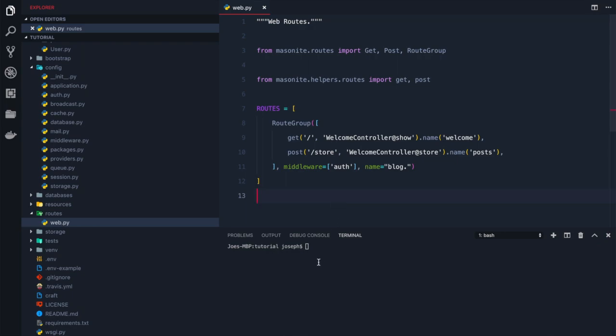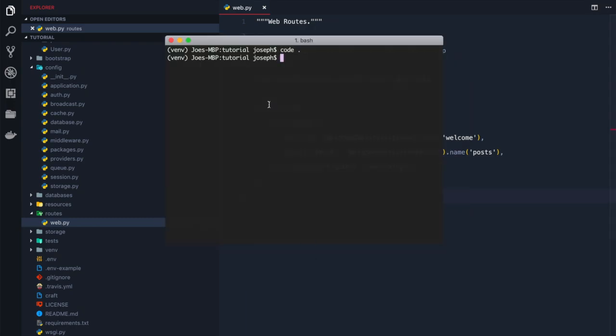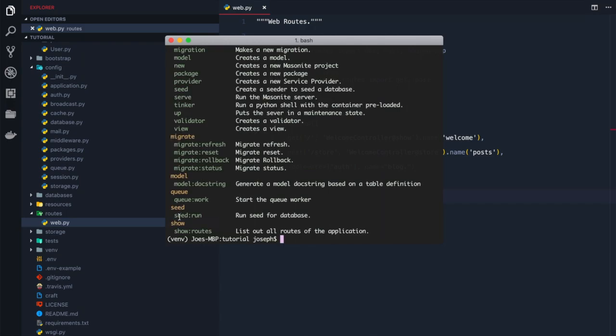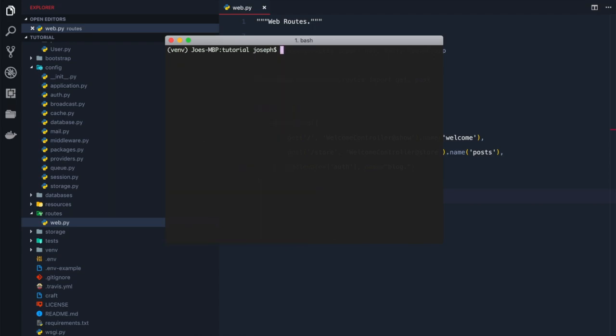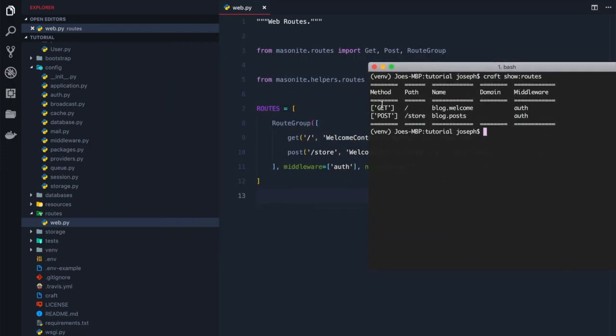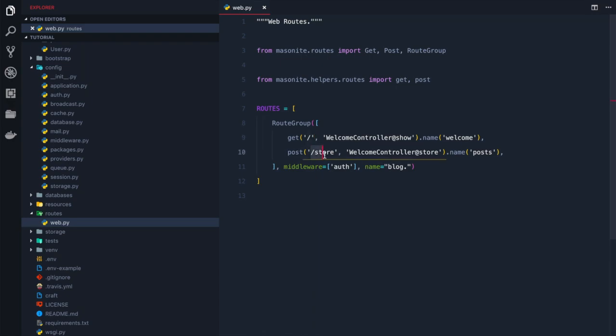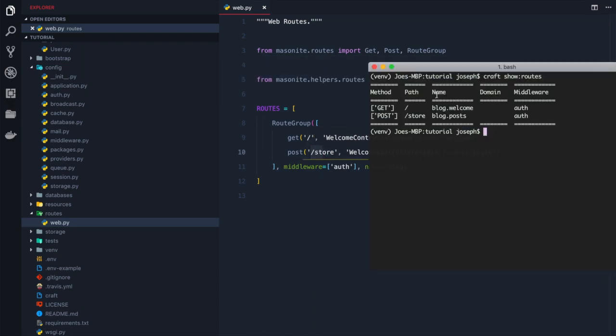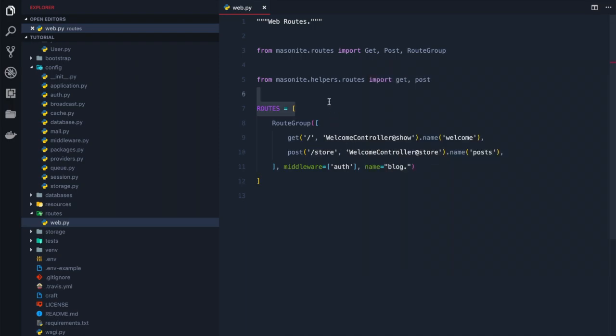And if we go back to our terminal, this terminal down here, I might flip back and forth to it, just so you guys know. If we go back to our terminal and clear this out, we can see that we have a craft show routes right here. So if we actually go ahead and run that, craft show routes, here we go. We have our two routes here. We have a get and a post route, slash and slash store, which is right here. And our names are blog.welcome, blog.posts, and they both have an auth middleware because they're in this route group.